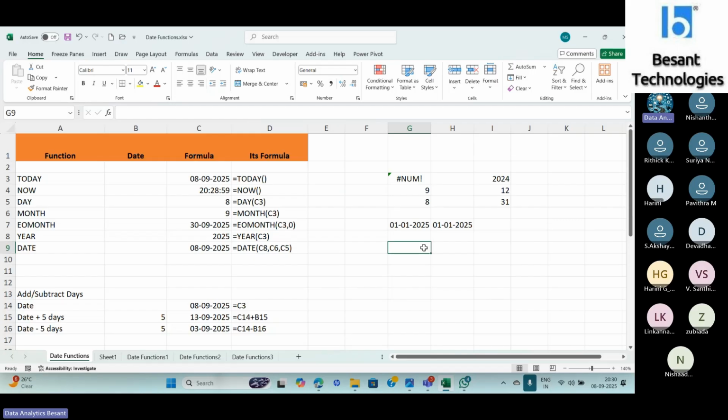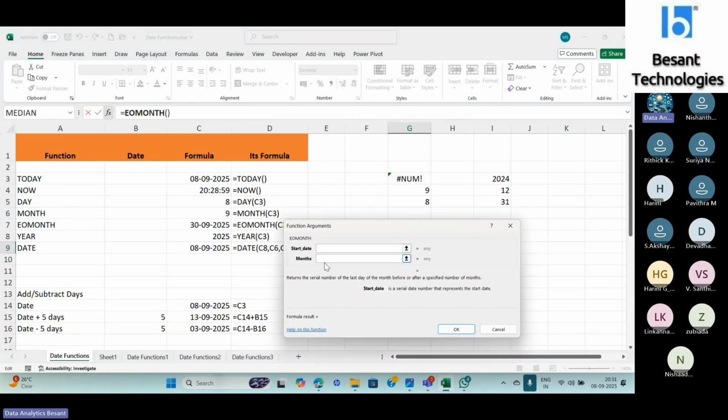As in to say, let me write it, you'll understand. See, EOMONTH has got two arguments, you're seeing. One is start date, another is months. See, it returns the serial number of the last day of the month before or after a specified number of months.